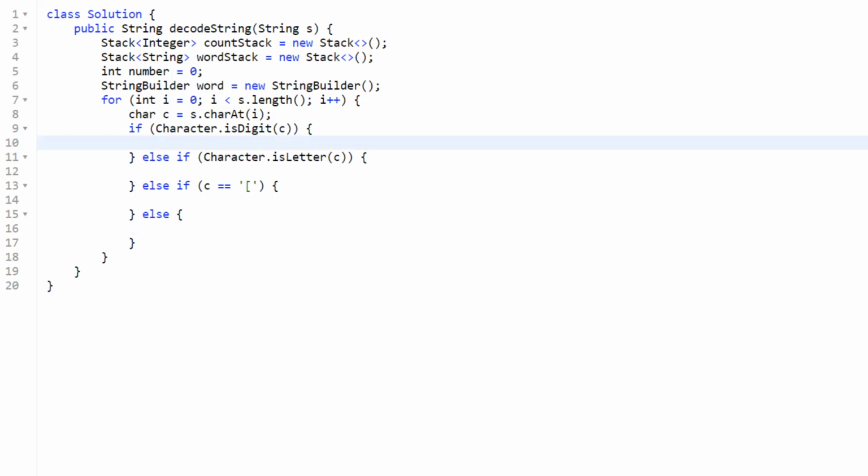All right, so let's first implement the logic for when we encounter a character that is a digit. So remember, our digits could be more than 1 in length. We could have a digit that's, say, 200, right? So we need to make sure that we build this number as we iterate over our encoded string. So I'm going to write this out first, and then I'll explain what it's doing. So we're going to say number equals number times 10 plus the character minus the character 0.